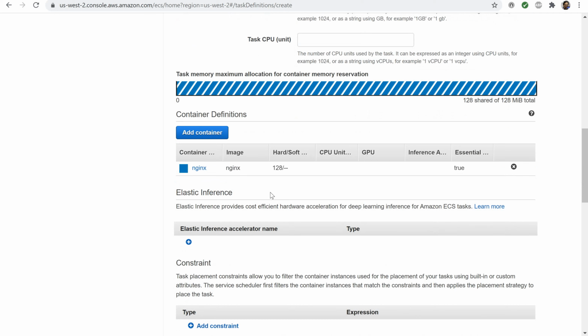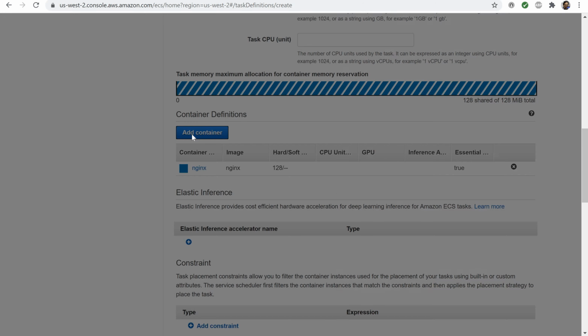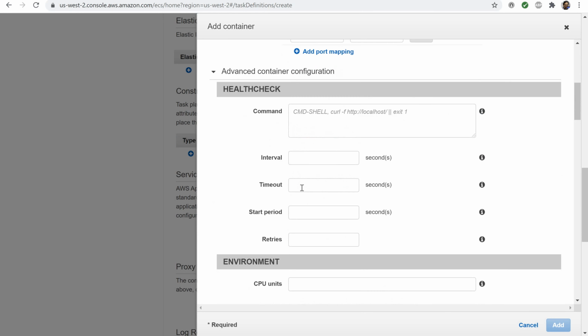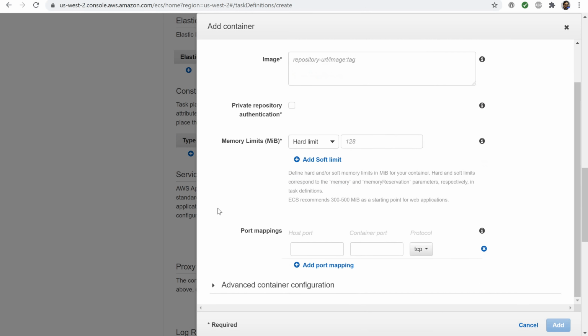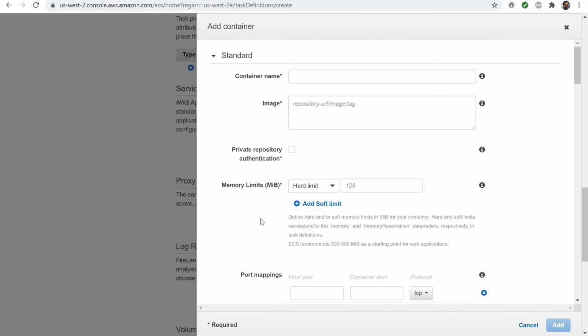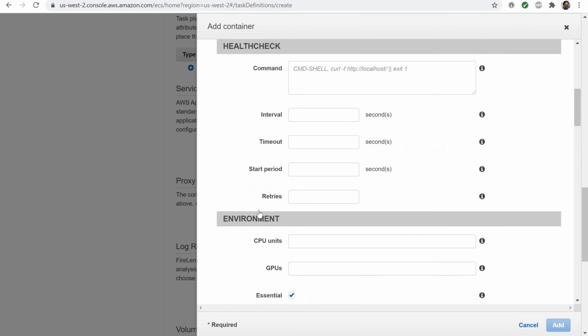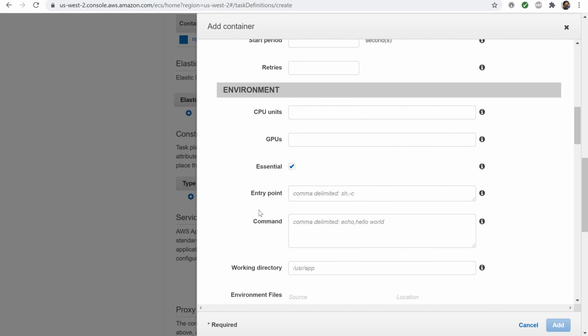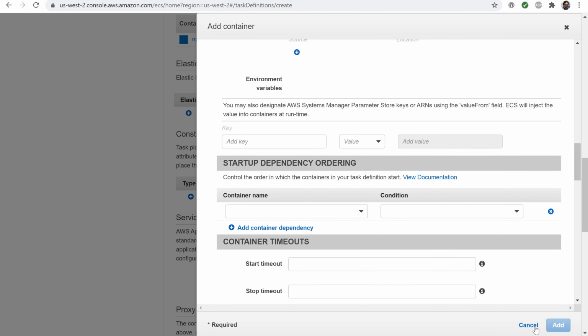Scrolling down, for each container in your task definition, you should choose Add Container and fill out each required field and any optional fields to use in your container definitions, and then choose Add to add your container to the task definition. So click on Add Container, and you see Advanced Container Configuration. Open that out and fill out for each image or each container in your container task definition. And finally, we'll click on Add.